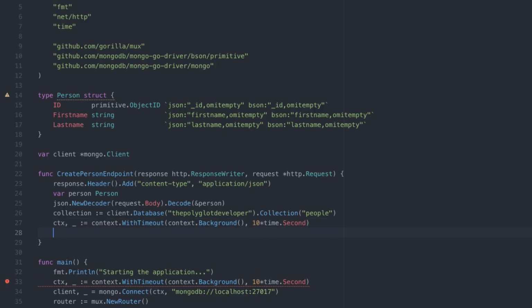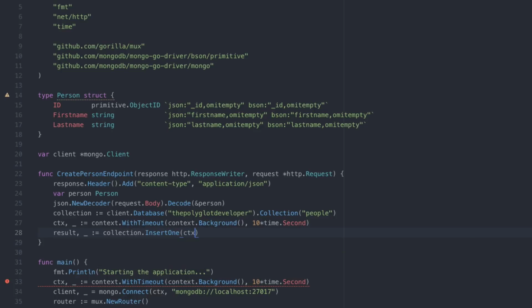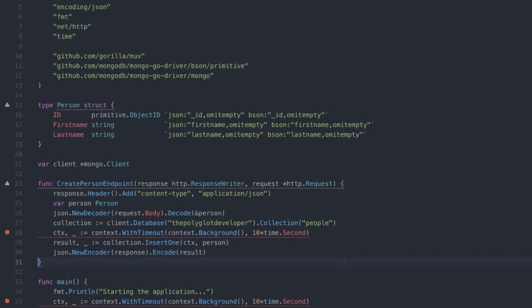And once we have that timeout, we can say something like result equals collection.InsertOne, provide that context, and provide whatever we're planning on inserting, which in this case would be person. And then finally, it might make sense to actually return the results of that insert. And Mongo will return something special. So let's go ahead and say json.NewEncoder, response, Encode, result, and I'm going to save it.